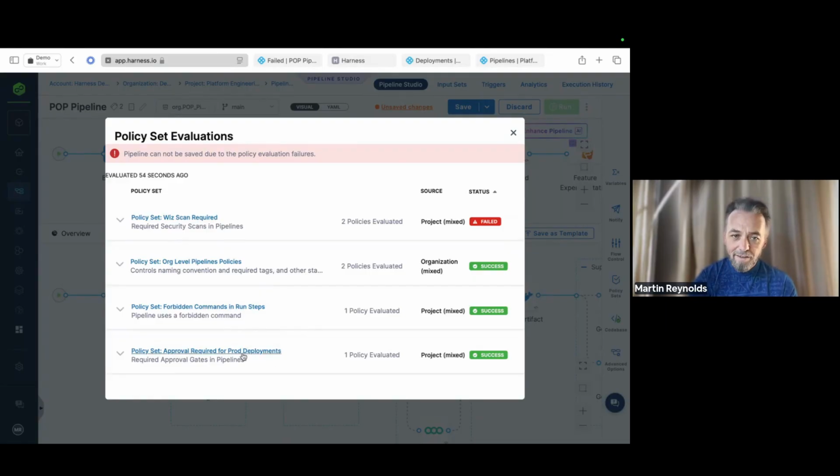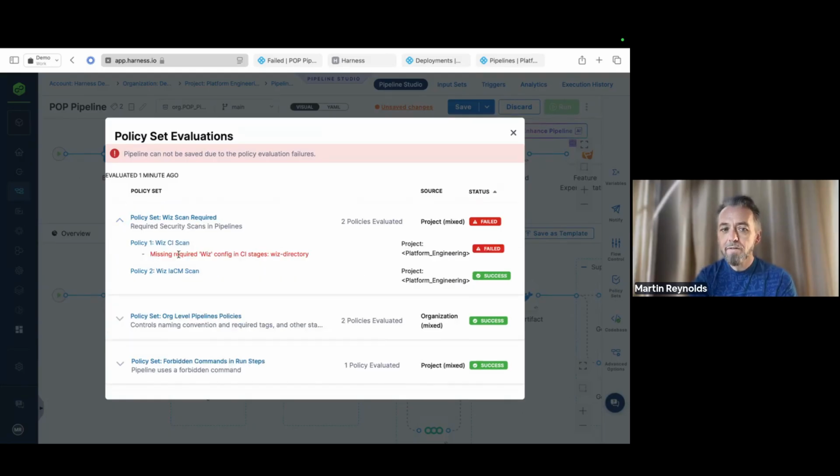For example, you can see here, there must be an approval required for deployments to production. There are some commands that you can't use in run steps if you added some scripts. There are org level pipeline policies across here. And specifically here, it's saying you can't save this build, and the reason is that there is a policy that you must run a Wiz scan as part of your CI stage. And that's set at an organizational level.